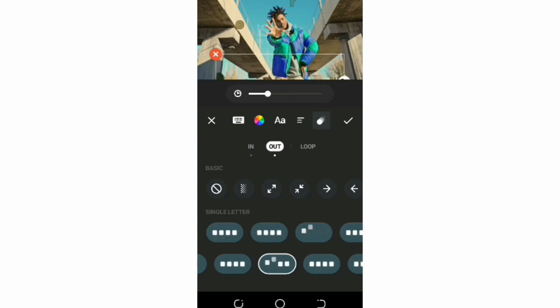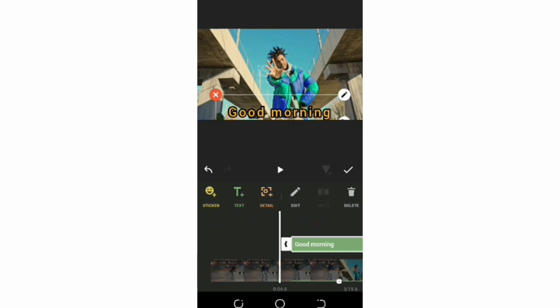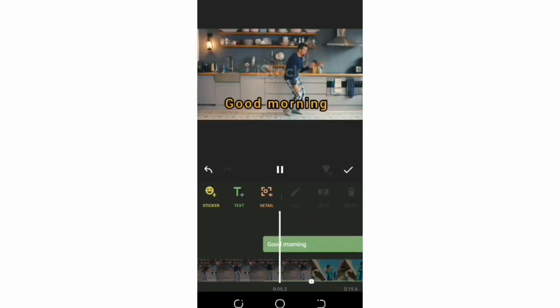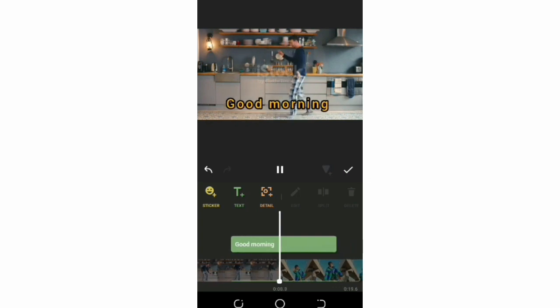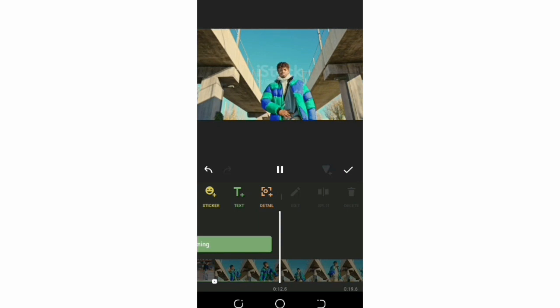When I click on Loop, it animates from the beginning to the end of this text. So let me select any animation. Then I tap on this white tick. So it will animate from the beginning to the end of this text. And that's the end.